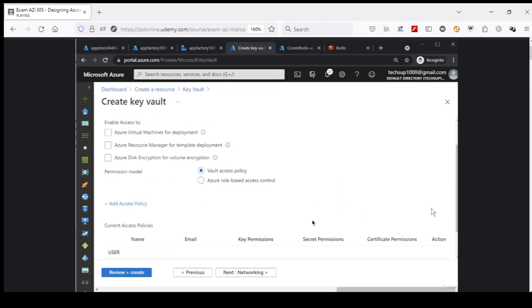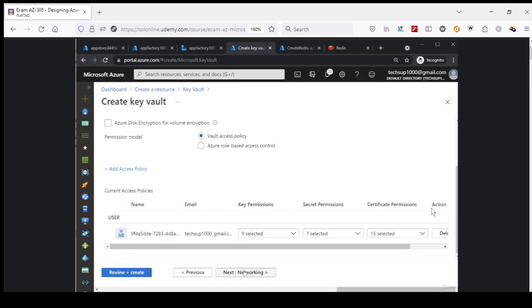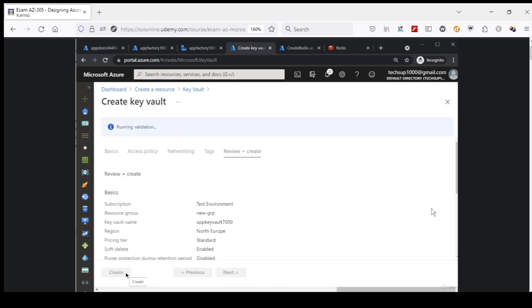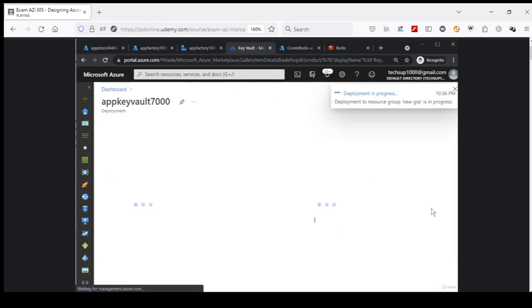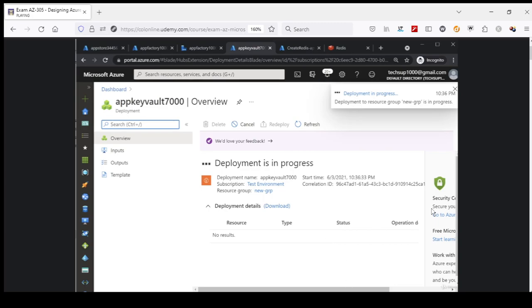I'll go on next for the access policy. I'll leave it as the vault access policy. I'll go on next for networking. I'll go on tags. I'll go on review and create. And let me hit on create. This will just take a couple of minutes. Let's come back once we have the key vault in place.